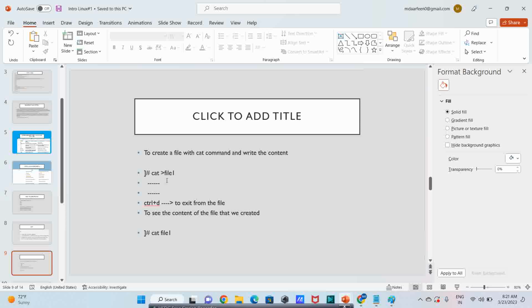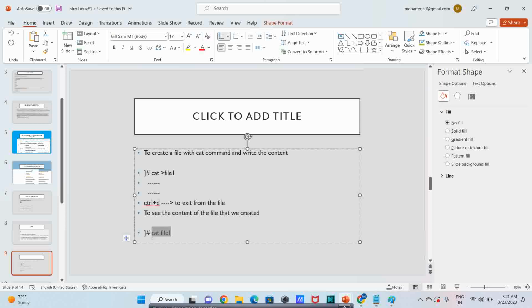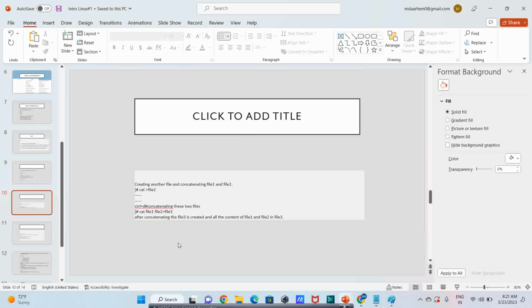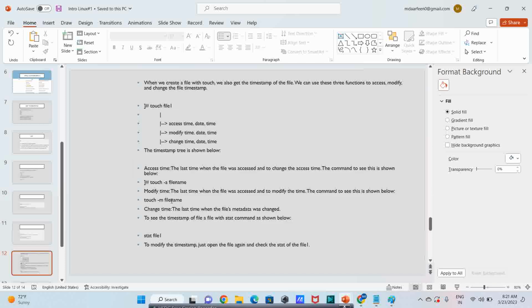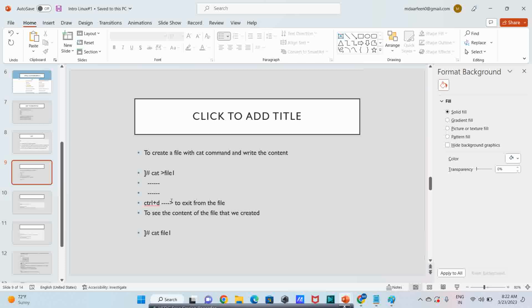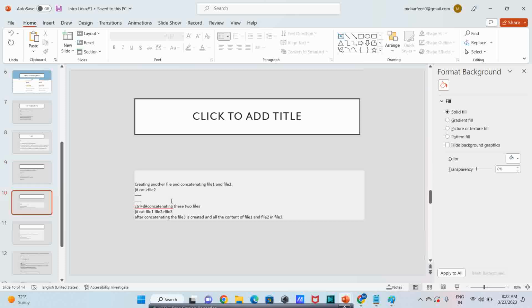To create a file, you give cat, redirect to file1, and you write some content, then the file will be created with this content. If you want to see it, just give cat file1, and it will show the content. So this is the command actually. I'll show you, but let's first see the touch command.